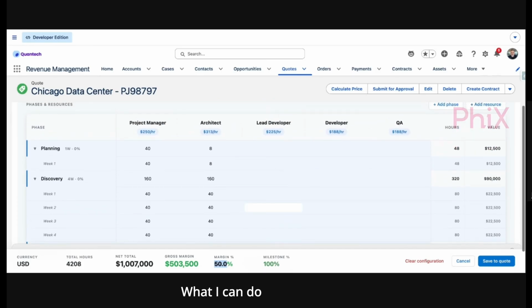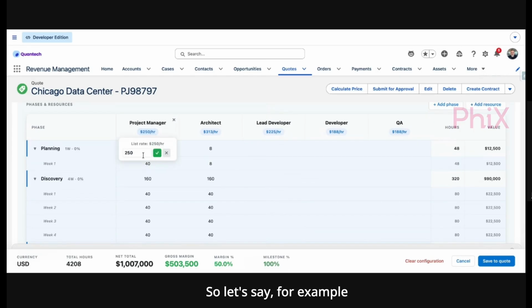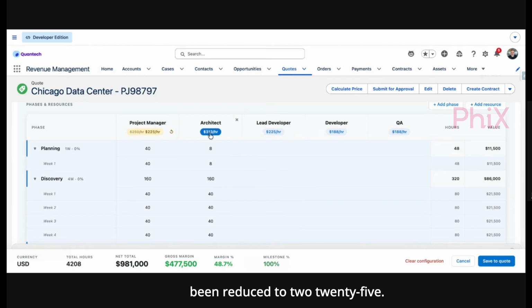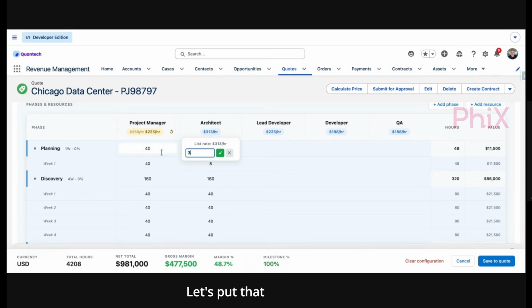What I can do is start changing these if my role allows me. So let's say, for example, we know this is slightly high for this region, so we can add the project manager rate as 225 an hour. Here we see exactly that the rate was 250, it's now been reduced to 225. Let's go for the architect, let's put that in as 300.